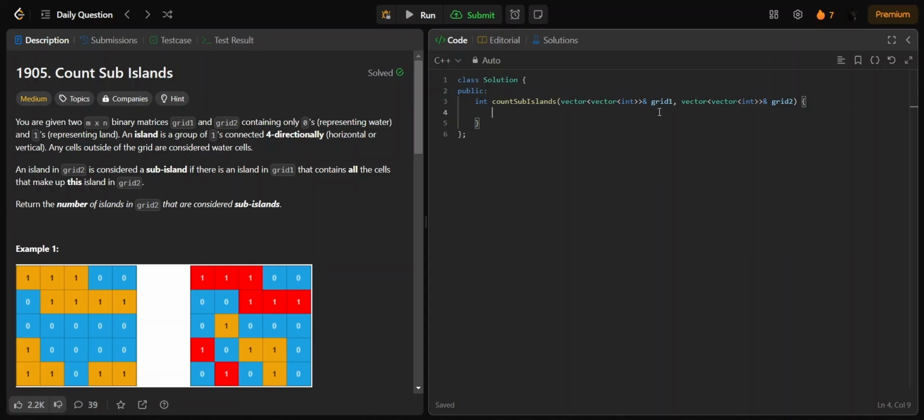Today we will solve a LeetCode problem step by step. The problem number is 1905, which is Count Sub Islands. Let's see the problem statement.